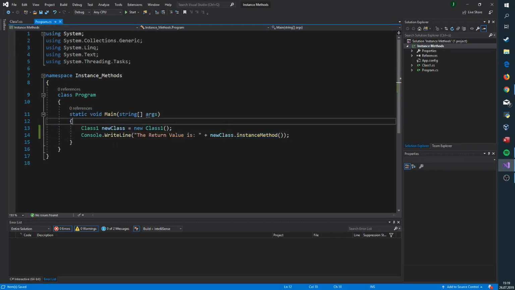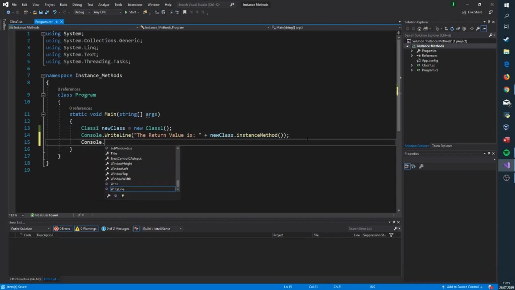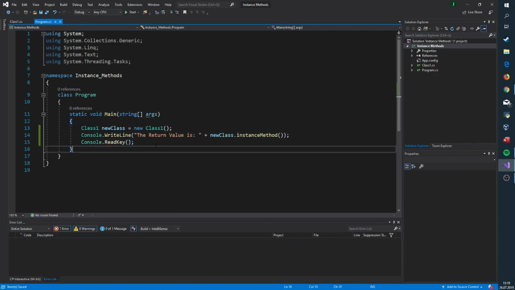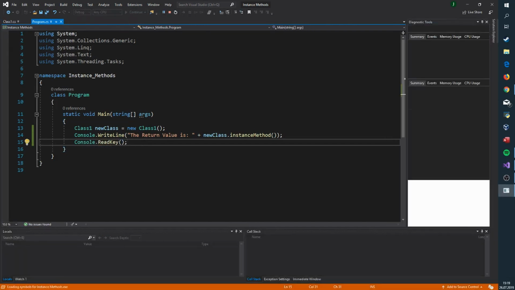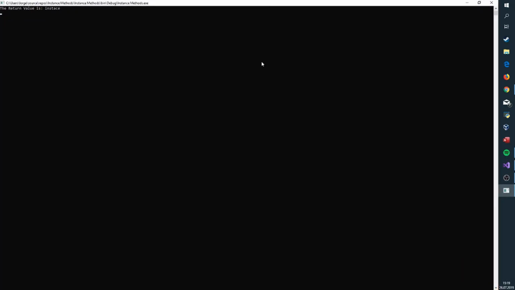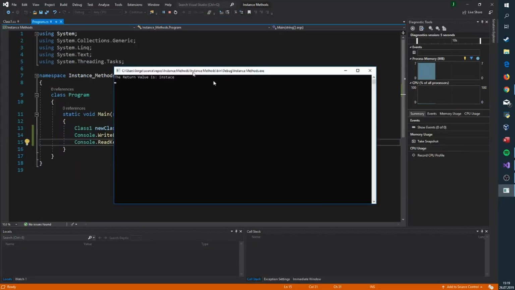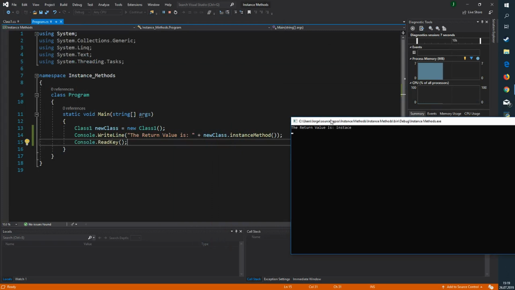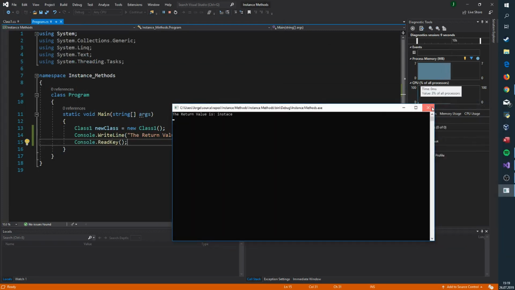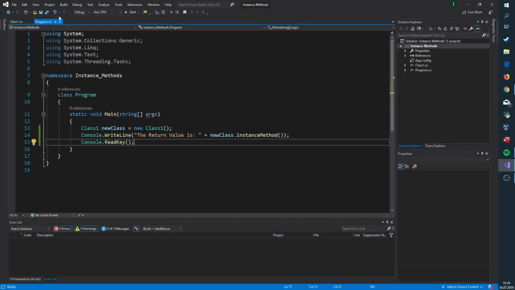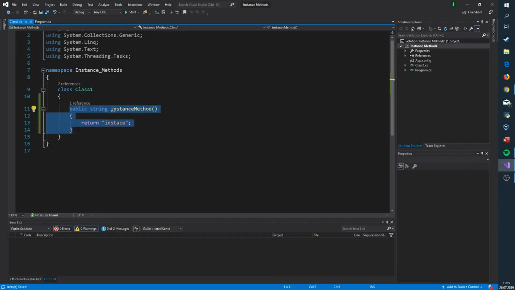Now don't forget to type below Console.ReadKey to keep the console always open. Now click on save, start, and as you can see, the return value is Instance. So now you can close the console, and that's how you can create a non-static method.